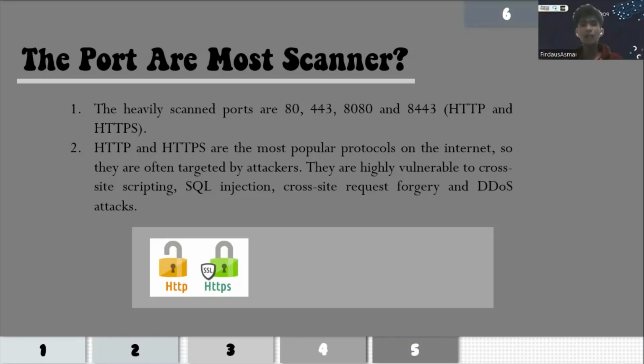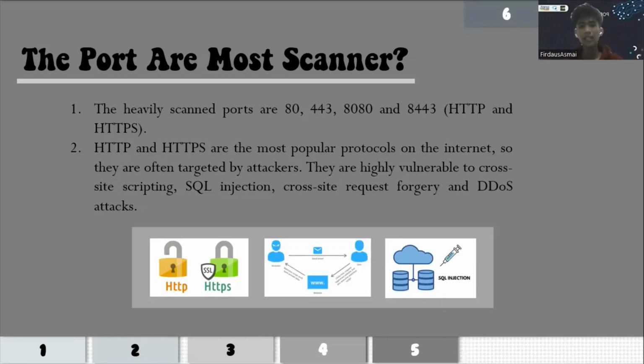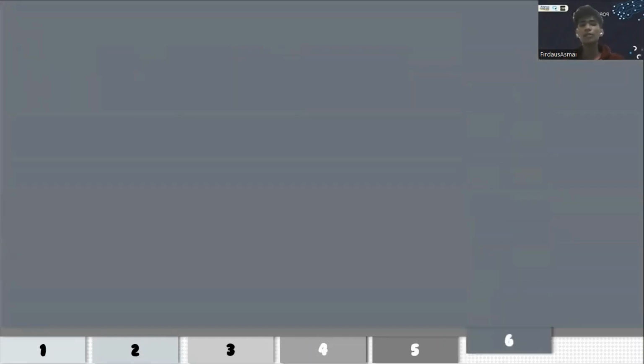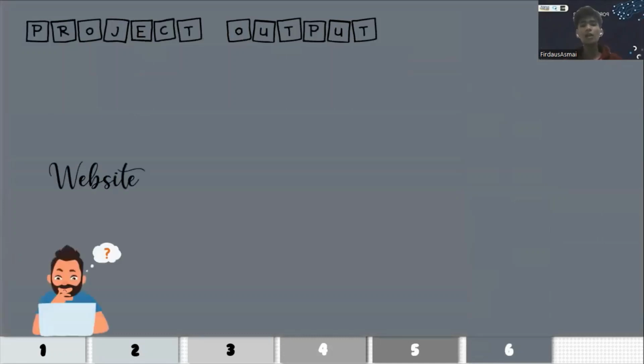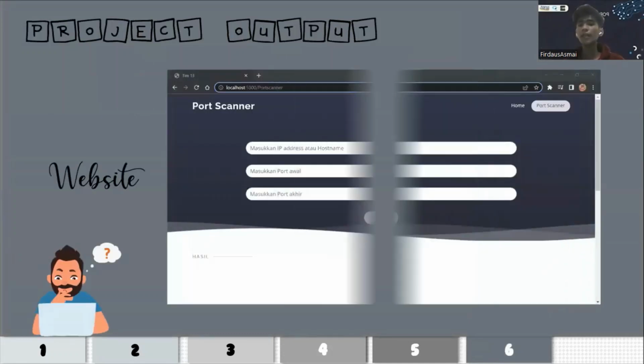And why HTTP and HTTPS? Because they are the most popular protocols on the internet, so they are often targeted by attackers. They are highly vulnerable to cross-site scripting, SQL injection, cross-site request forgery, and DDoS attacks. Okay, that's all about the facts on the most scanned ports. The next slide is about our program, which will be explained by Brianda.